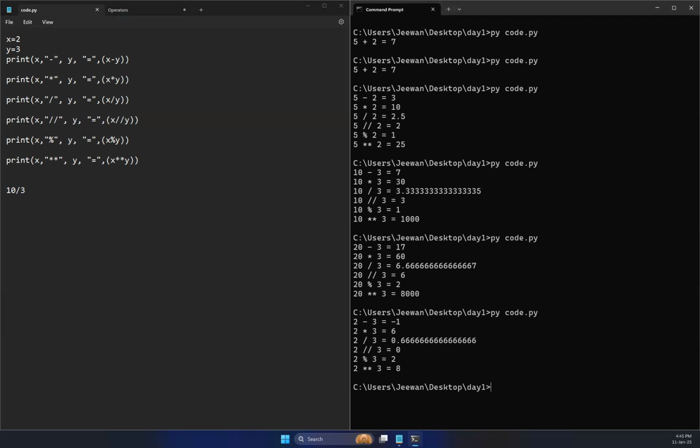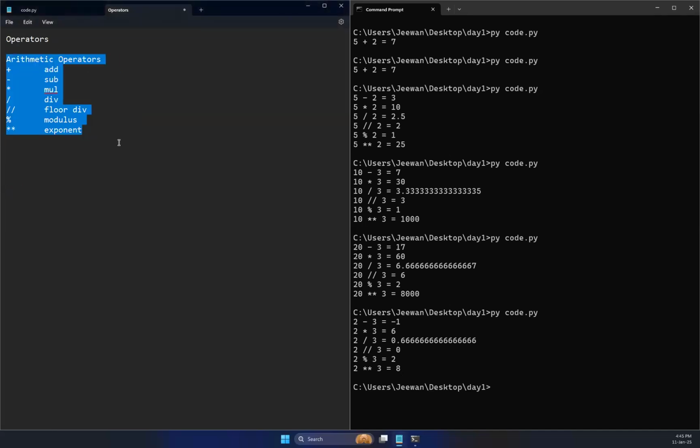I hope you are okay with these arithmetic operators. Then we will discuss the assignment operators. Mainly we have the equal sign, which is the assignment operator.